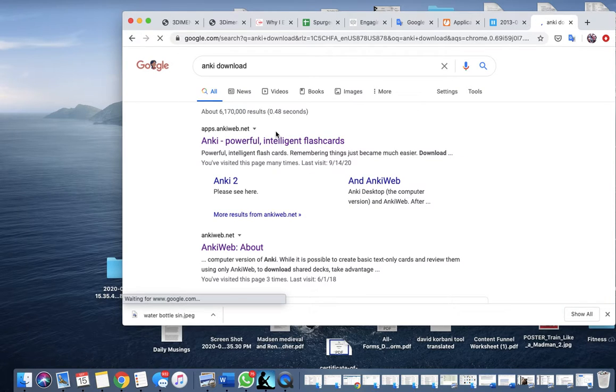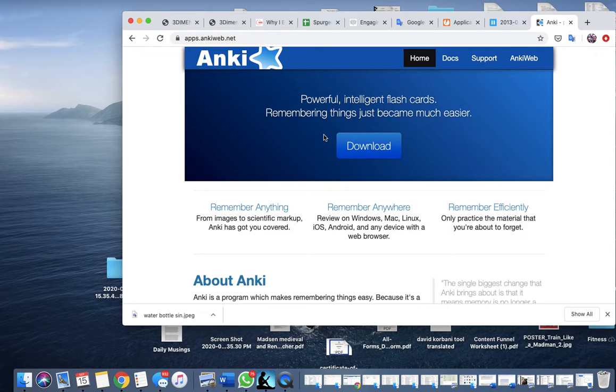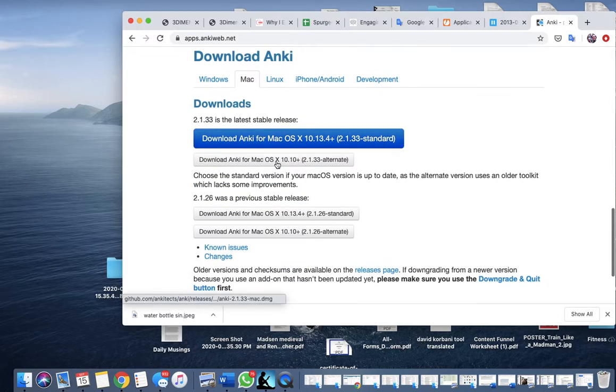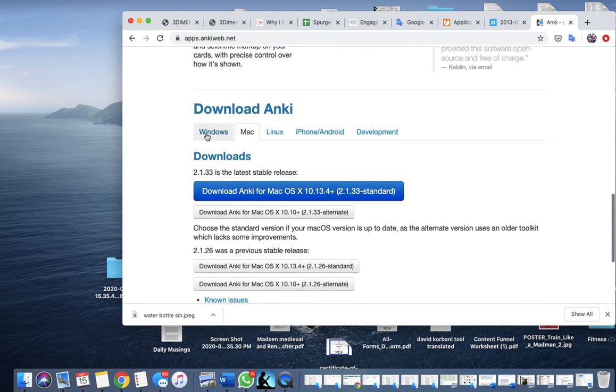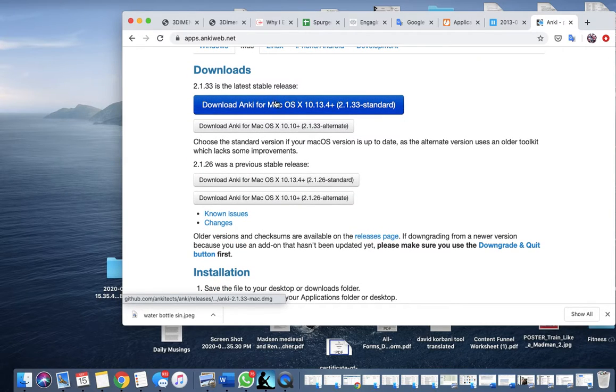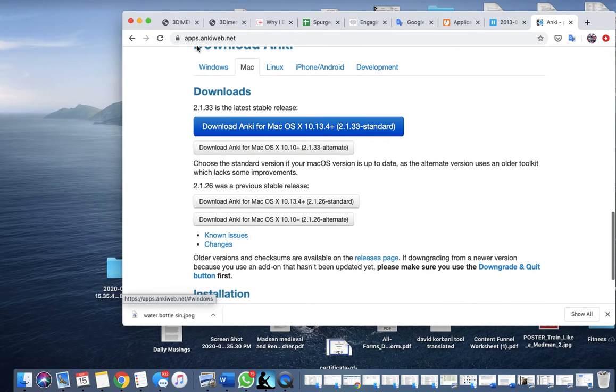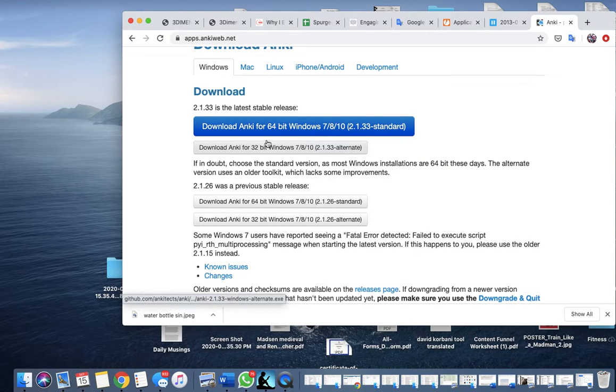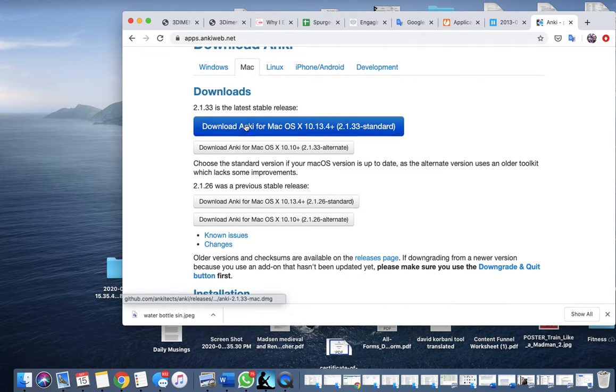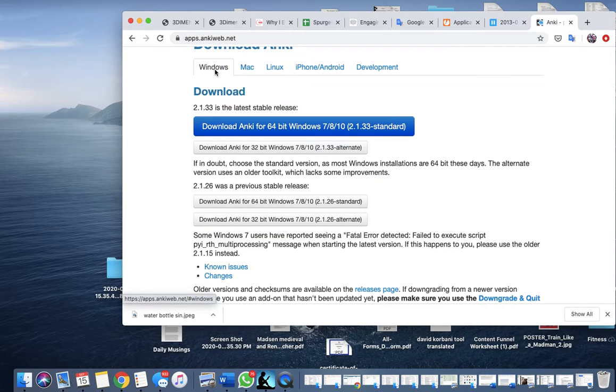That's going to bring up on Google this Anki Powerful Intelligent Flashcards. It's the main landing page for the Anki application. From this place, we're just going to go into download, and you're going to download one based on whether you have a Windows or a Mac. That's going to download the application onto your computer. Depending on how old your Windows or your Mac is, you'll have to choose the older 32 or 64-bit. But for most of you, you have a fairly new laptop within the last 5 years, so whether you're Windows or Mac, you'll download that.